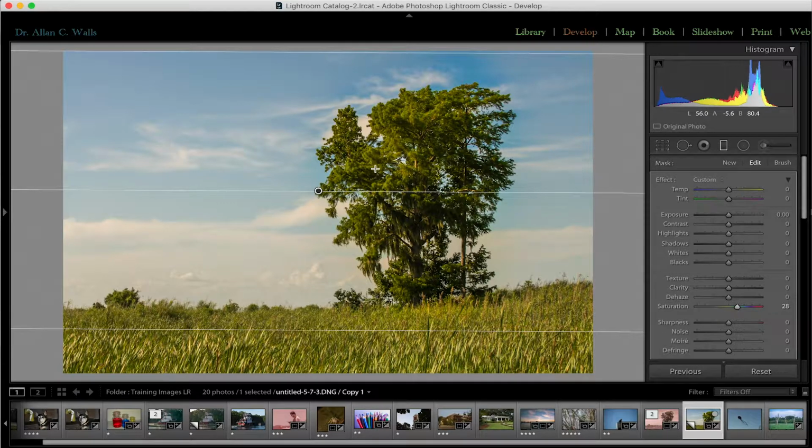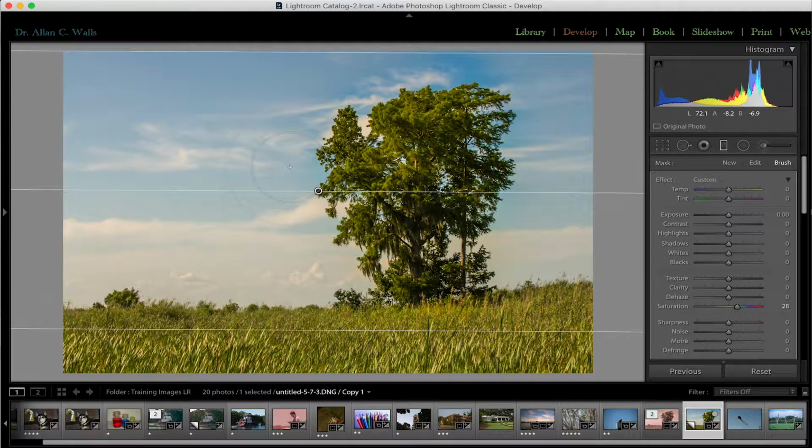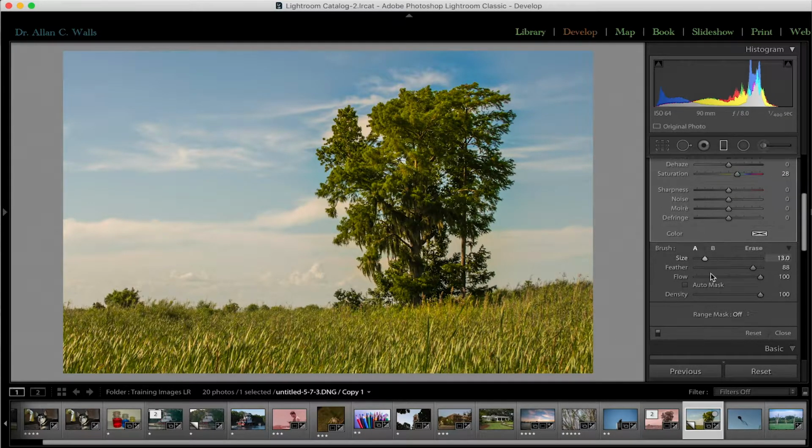But it's kind of saturating the tree. I don't want the tree saturated. I like the tree the way it was. So in this case, what I can do along the top, where the tool gives you the option for a new filter, or edit the current filter, you can also brush. Now this is super handy. When you click on brush, it turns your cursor into a brush, and you can then apply that brush to either add to your effect or erase parts of the mask.